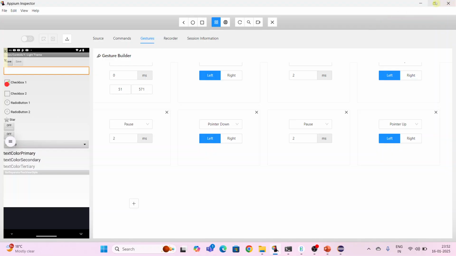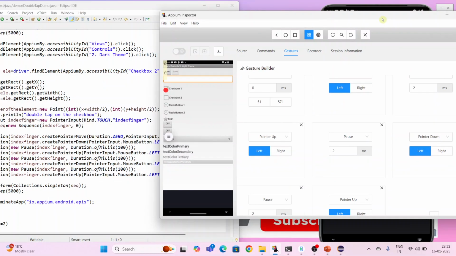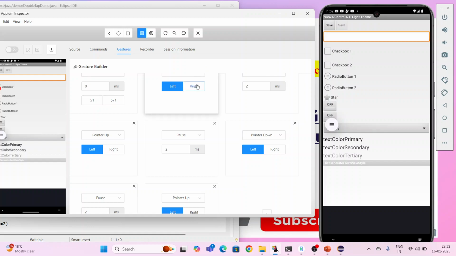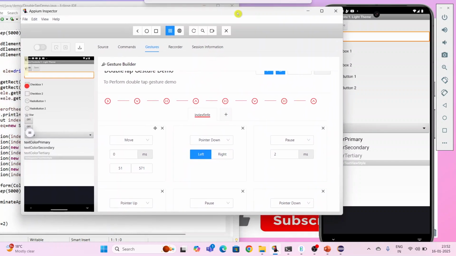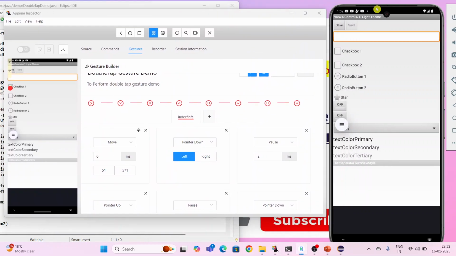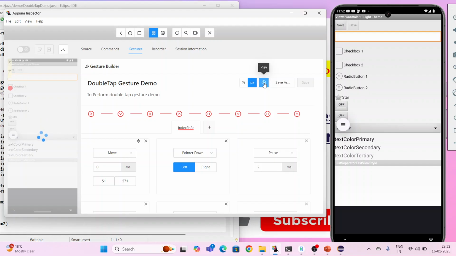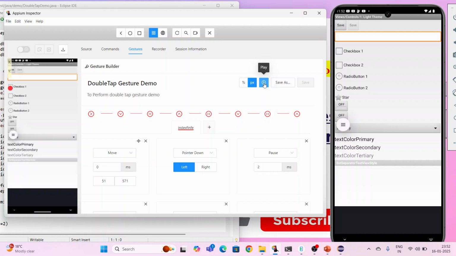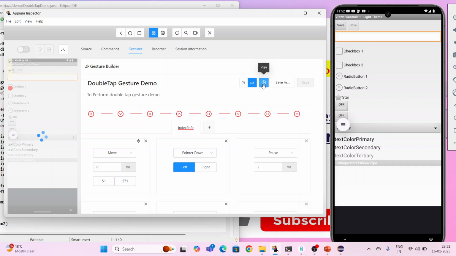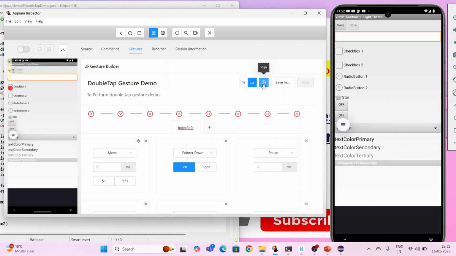Okay. Now I want to run this gesture and see how it is working. You can see the emulator, and you can see I am performing this double tap on checkbox 1. Just observe the difference here. See, it's selected and deselected, which means I am double tapping on this checkbox. Once again I am running this one. See, it checked the checkbox and unchecked the checkbox. Okay, now my double tap gesture demo is done.